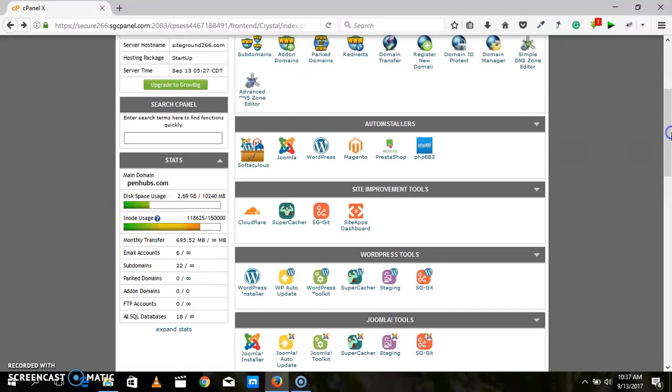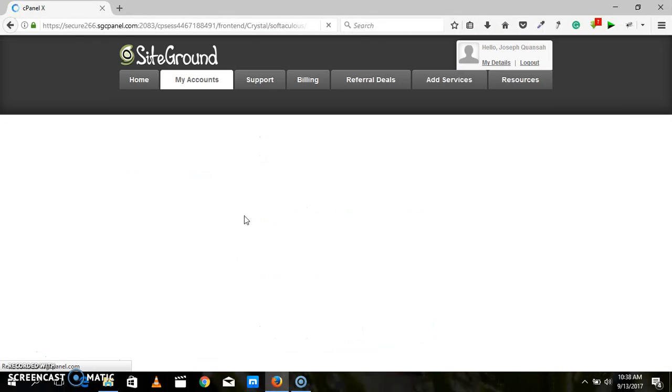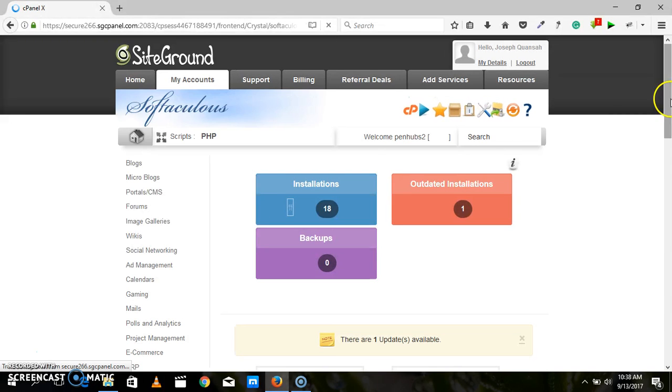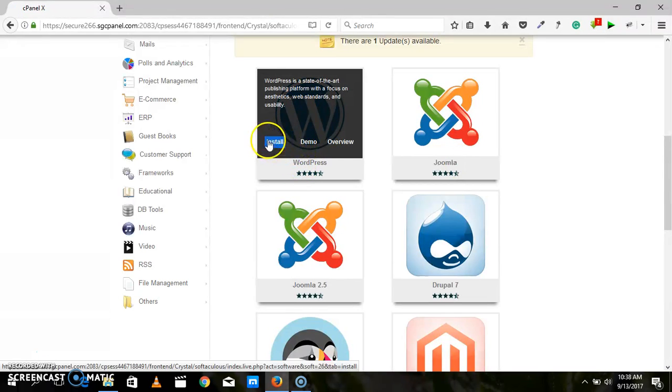But if you don't find it, you can also find it in the Softaculous installer, or sometimes you can find it in the apps installers. So you first of all click on Softaculous installer and then find WordPress. When you get here, just hover your mouse on WordPress and you see install, demo and overview. We don't want any demo and overview, so just click on install.